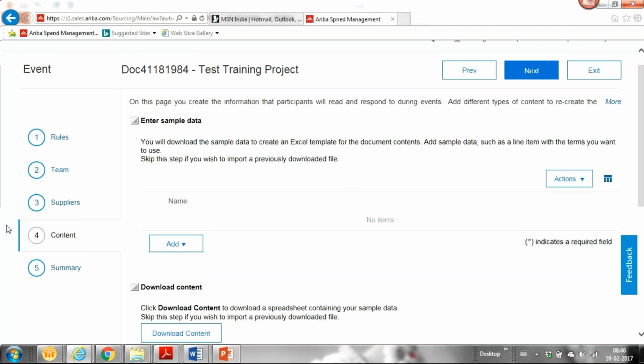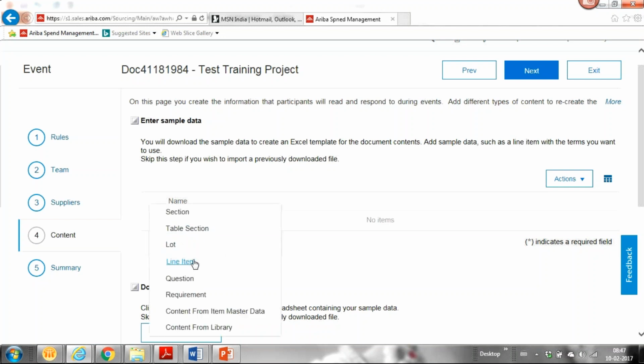So generally what happens, this is the content tab. These two are the main tabs for this event: setting up rules, setting team members who will be responsible for the event, and inviting suppliers. Now content, where we'll add line items, or we can bundle them into lots. We can have questions if we have any questions to the supplier. We can give our requirement, so and so is my requirement, I want laptops, this should be the configuration, this should be the color of the laptop. So we can give our requirement if any.